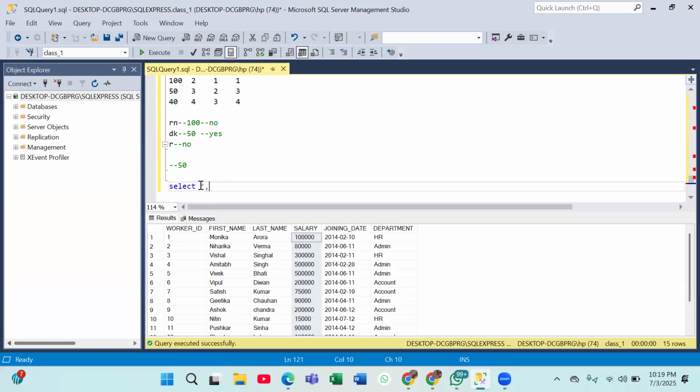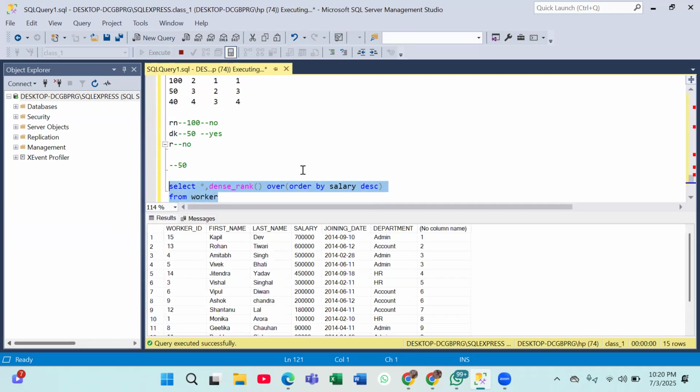So how to use dense rank? We will be writing dense rank, not writing anything in the parenthesis. In my over clause, in order by I will mention my salary in descending order. Correct, everyone? And from which table? From my worker table. Now I will show you the result. Here you can see this is my second highest. Rohan is the person whose salary is second highest.